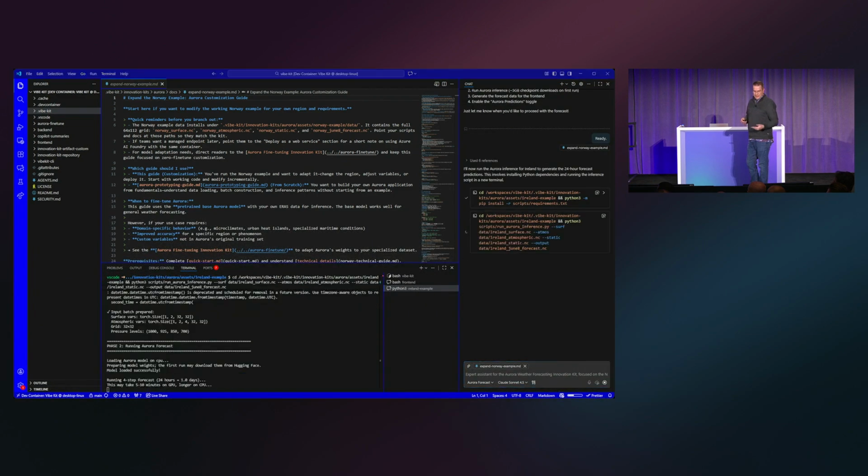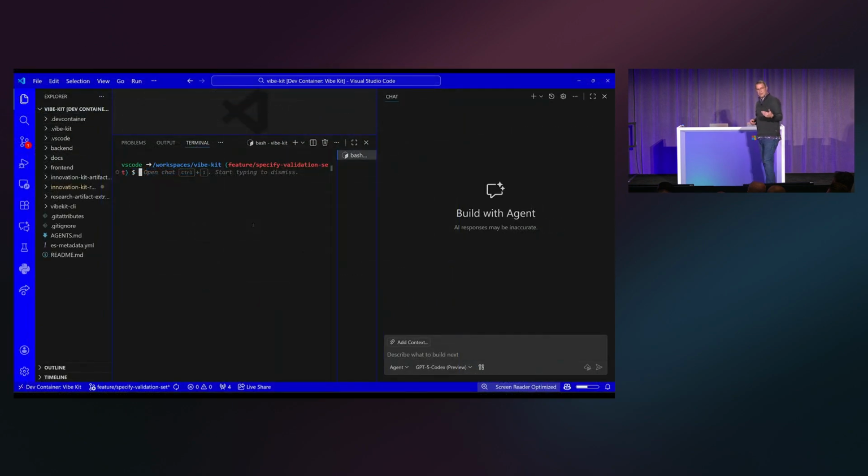And it doesn't stop there. We actually have a team member who has been able to successfully fine-tune Aurora doing this. So now we can add new data sets. We can increase the accuracy.